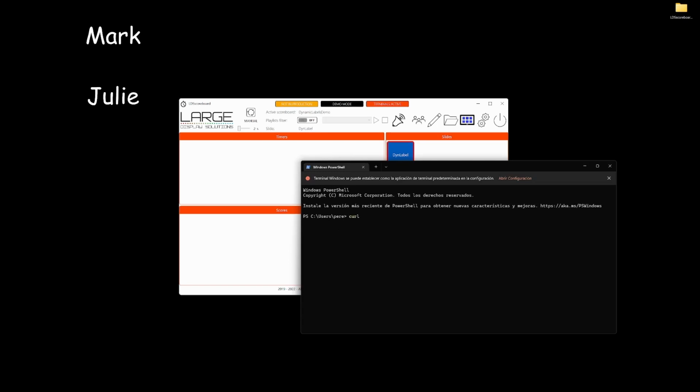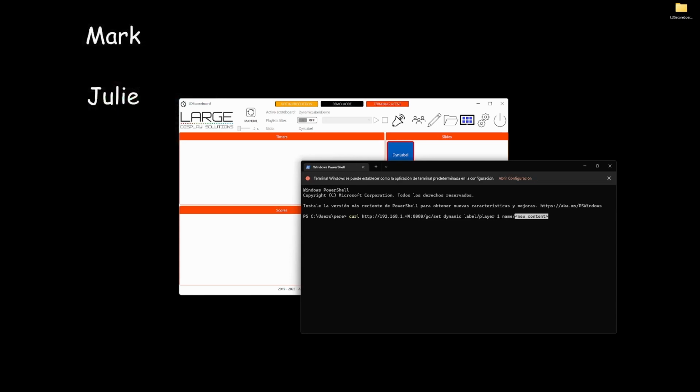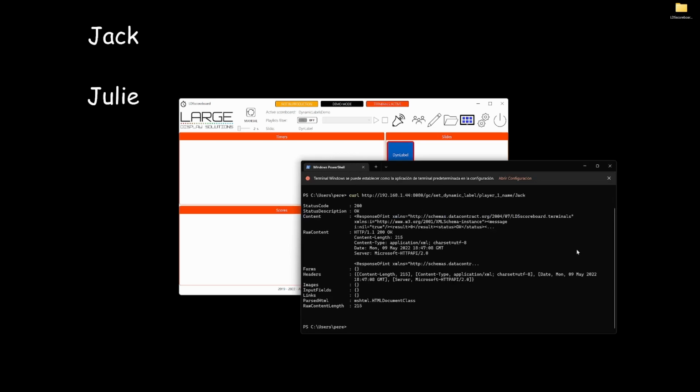We will type curl, and we will paste the URI. We will change the new content text here by the content that we want to set. For example, Jack, and automatically the query has been sent to the LDSscoreboard, and it's automatically changed.